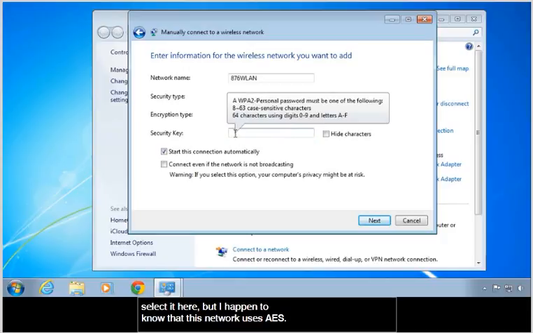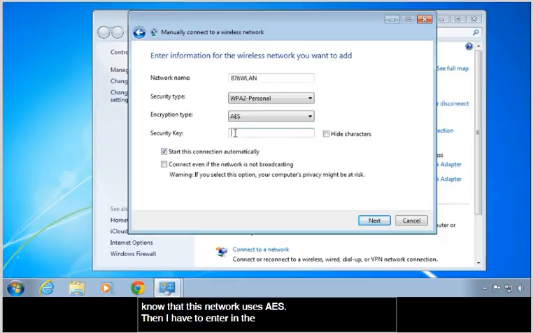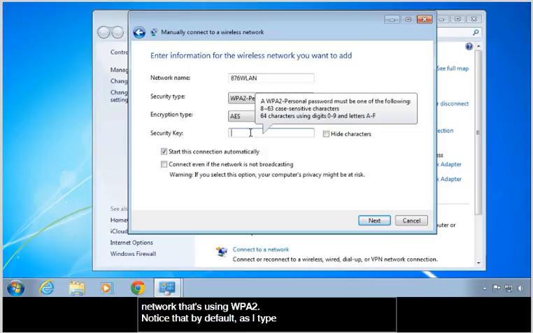And then I have to enter in the pre-shared key for this wireless network that's using WPA2. Notice that by default, as I type, those characters would be displayed.